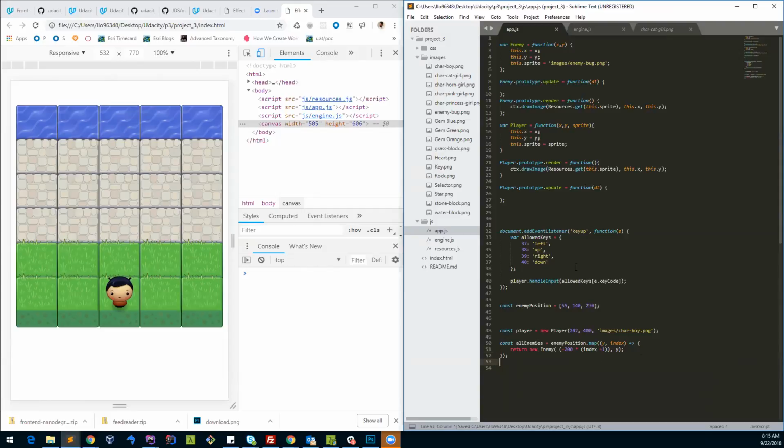So let's see what happens when we do this. Let's save it. Okay, nothing, that's good. Now let's look at the render function.